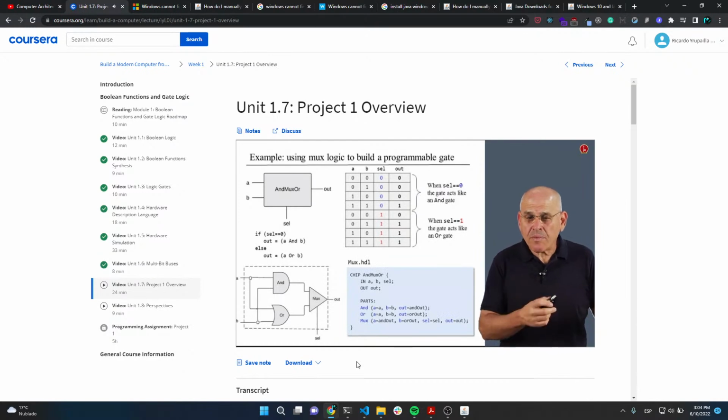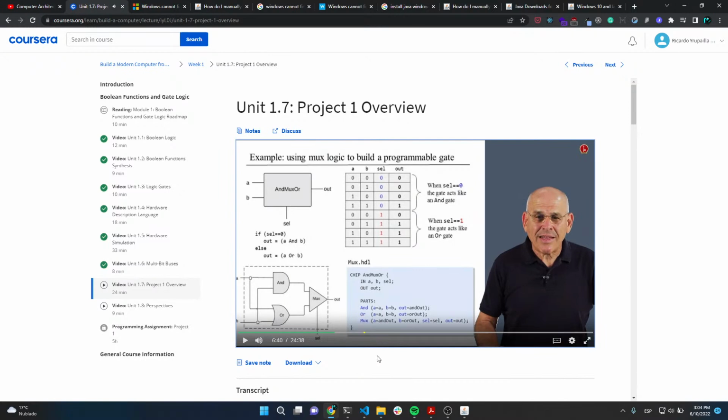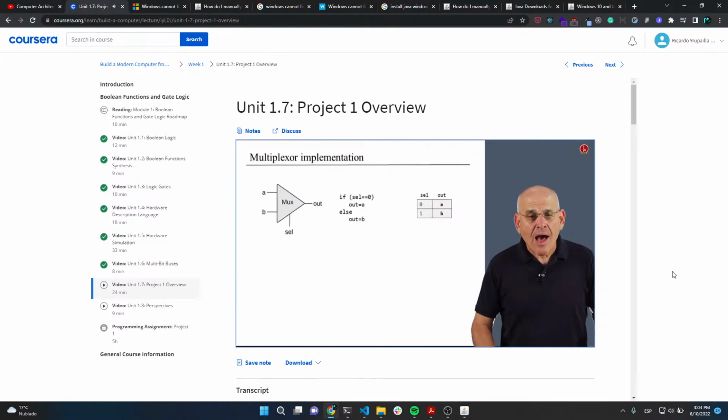Here's the HDL code that implements this particular architecture. And if you want, you can stop the video and inspect this code and make sure that it's consistent with the gate diagram. So here's an example of a MUX in the context of a digital design application.